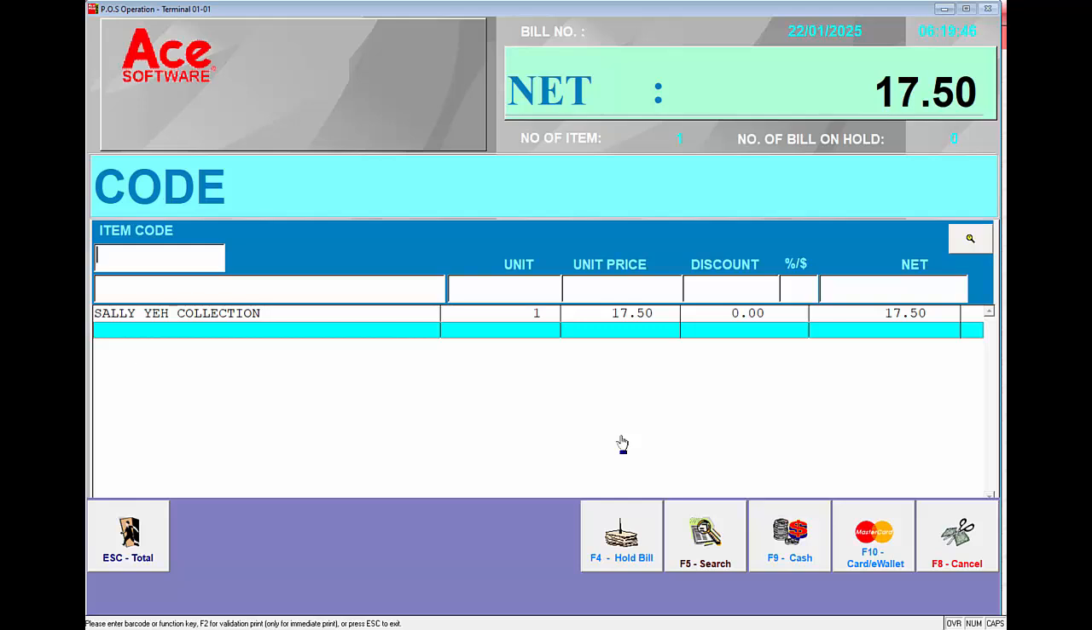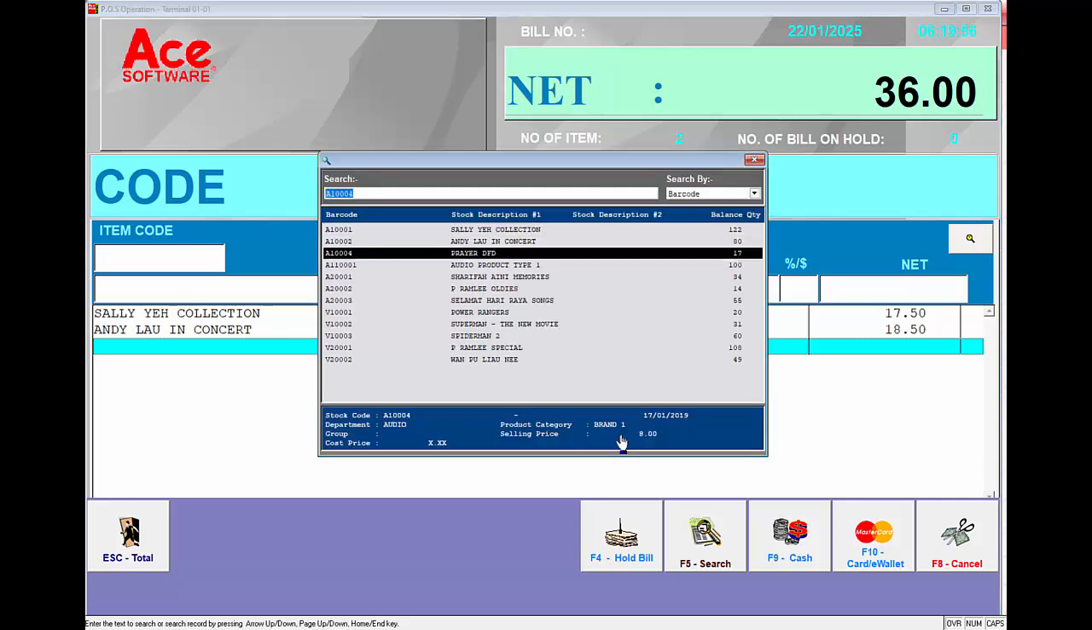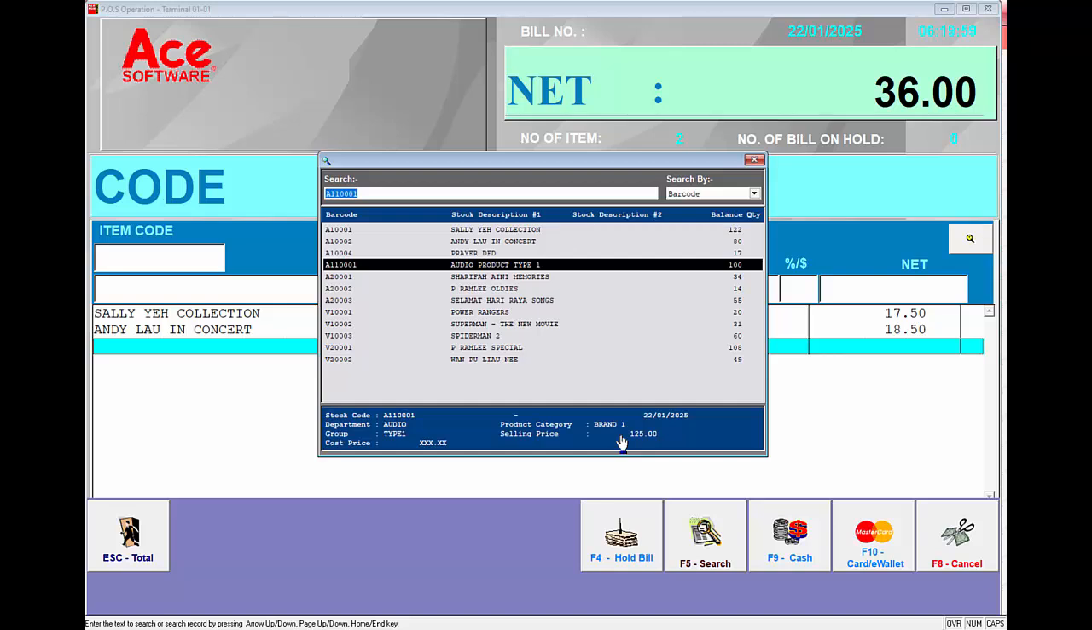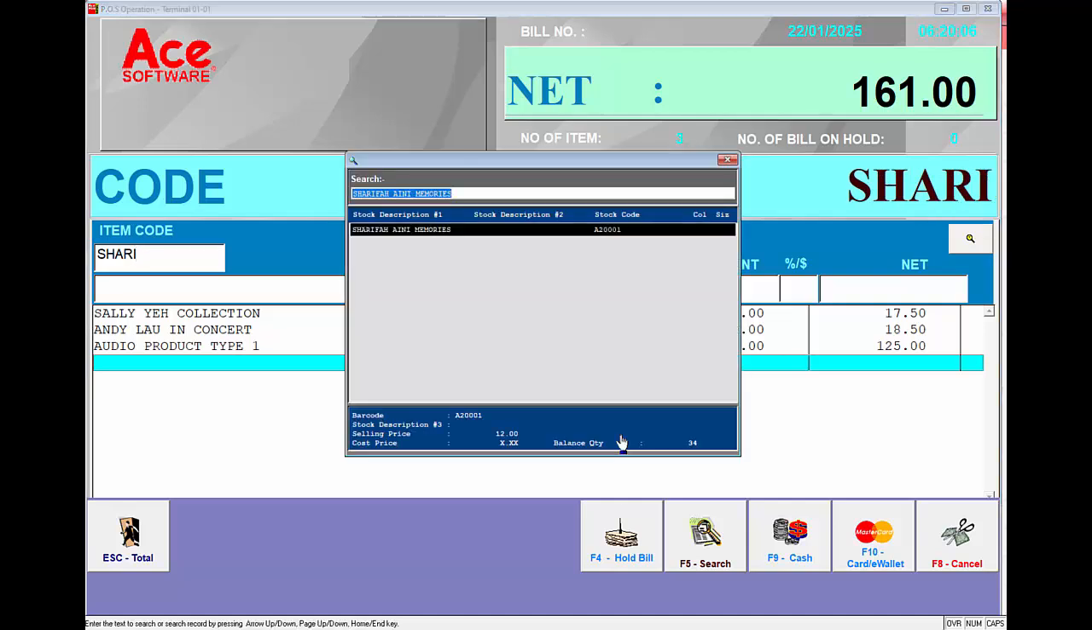Now if you scan a barcode, the item can also come up by itself. Or you can type, for example, these are audio products like just now. Now if you do not know, you can just type any description and press enter. Anything that matches the description, the system will show up.